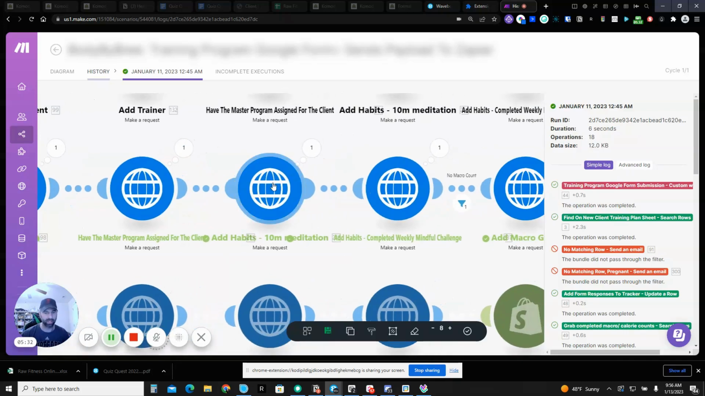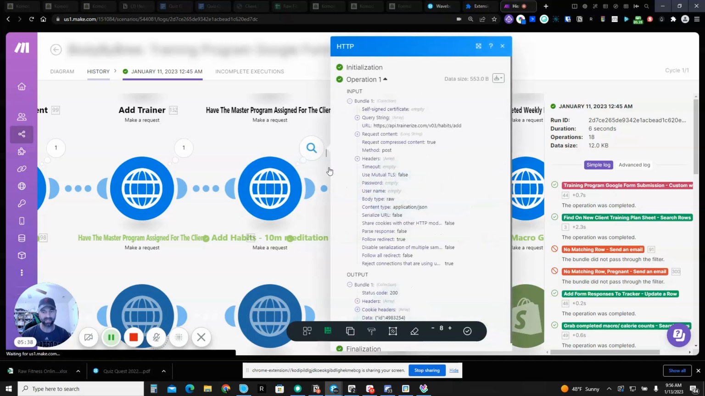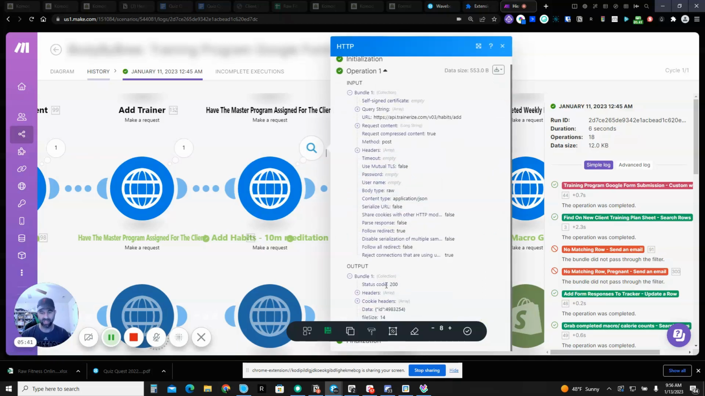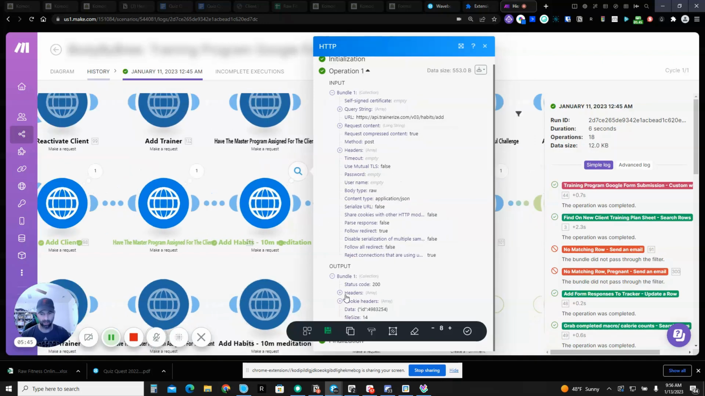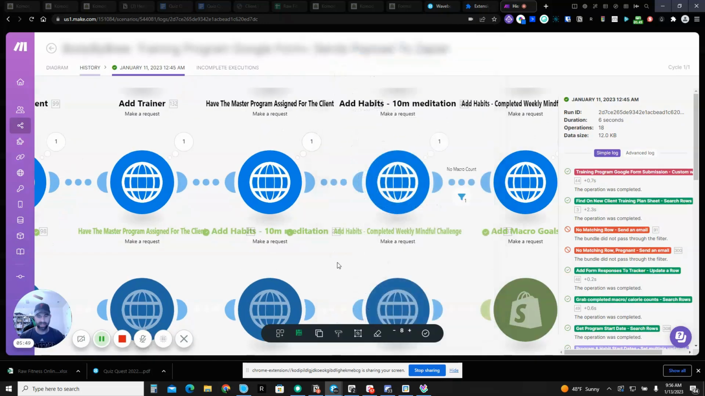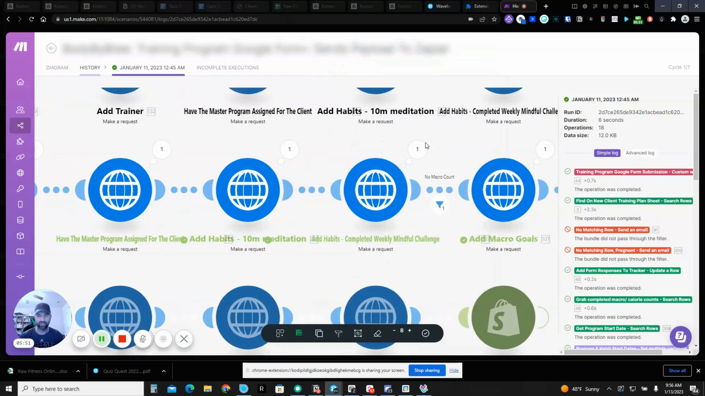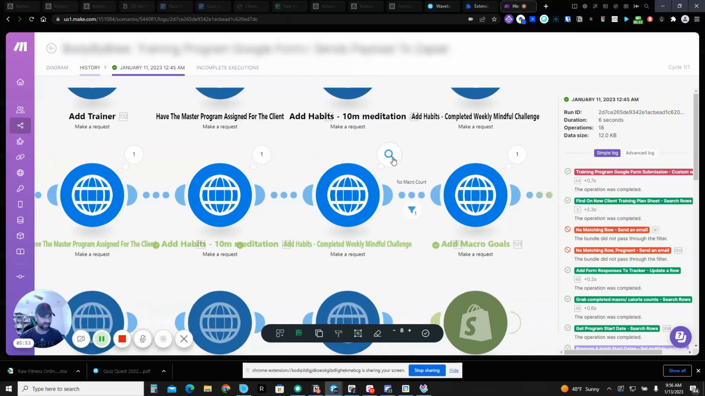And then here what we're going to do is use a Trainerize API call to add habits to them. So this is a 10-minute meditation habit that gets added, right? And you can see status code 200 again, which is our favorite number. 200 means it went through. Then we're going to have a weekly mindfulness challenge that they're going to do each week. This is a custom habit that we create, and so we're able to assign this habit to them.